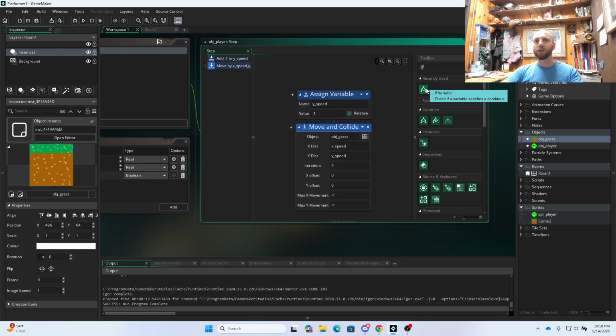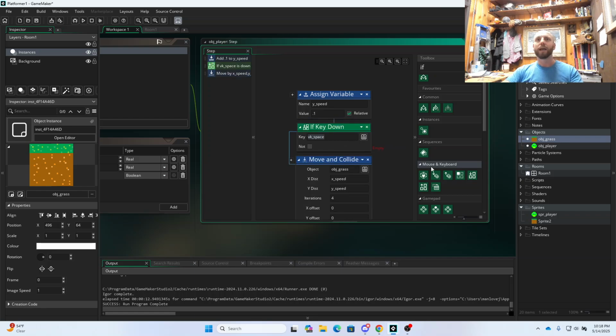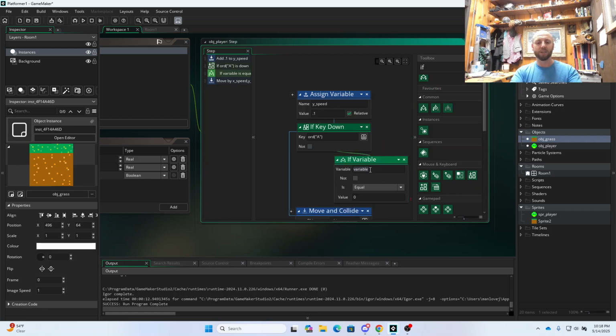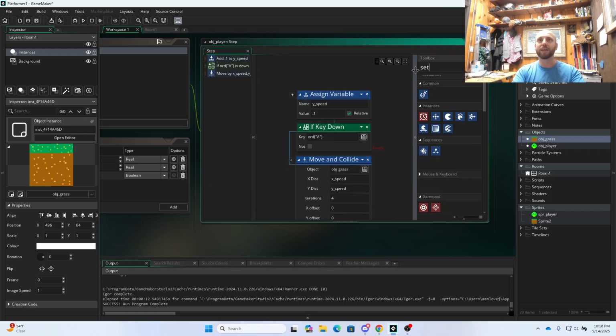So we're going to grab an if key down event here. And the key I'm going to want down is going to be the letter key A. So that's our go left. And I'm going to assign a variable based on that. And I'm going to assign the variable left. Oops, sorry, that's an if. That's not what I want. I want a set variable.